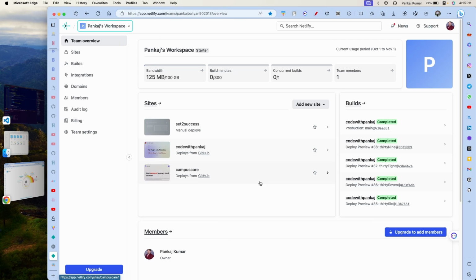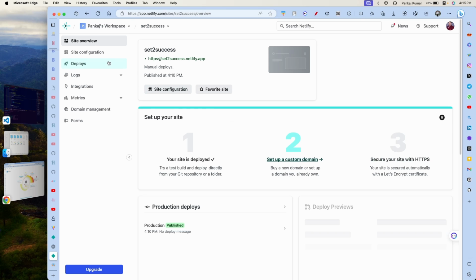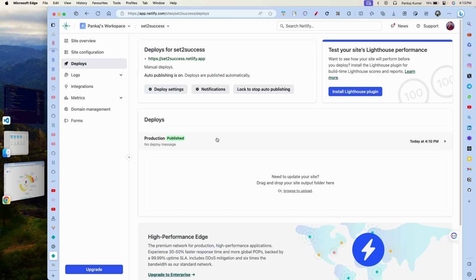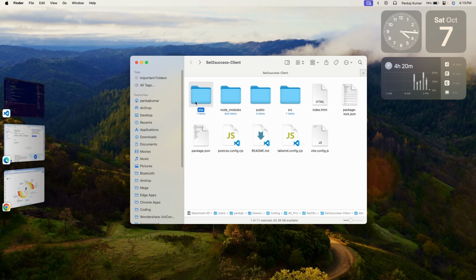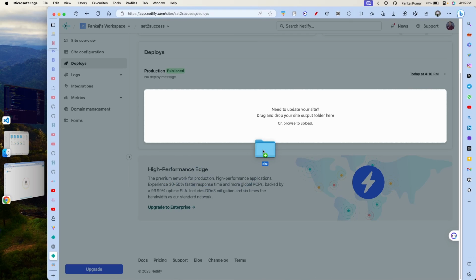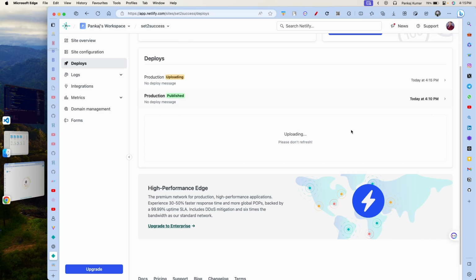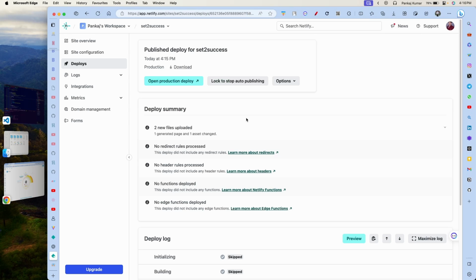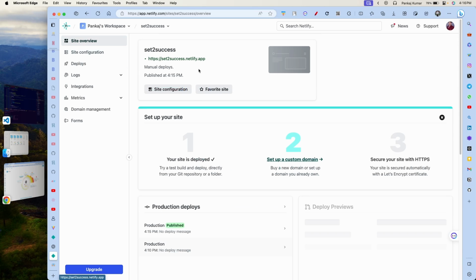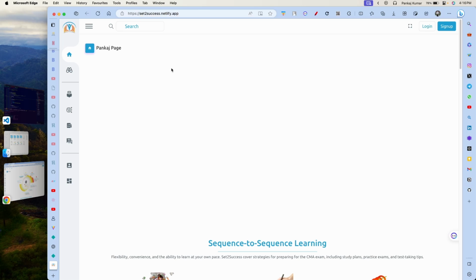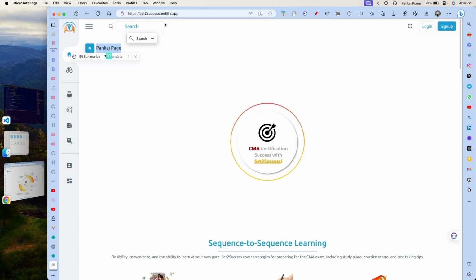Go to your dashboard right here. Just click on the website here and click on deploy. Here you need to drag and drop to deploy right here. Let me show you once. Drag and drop under the deploy heading. Now here you can see my website is updated. Now let me open my website again. Go to site overview and click on URL. Now here you can see the changes are on the public URL.